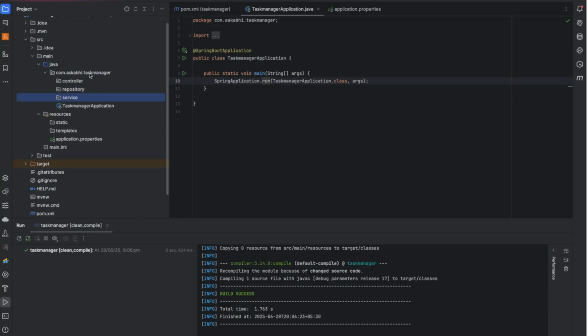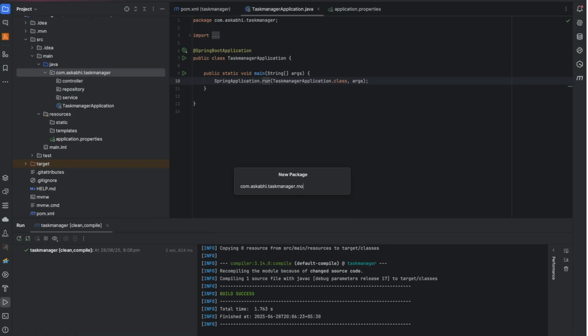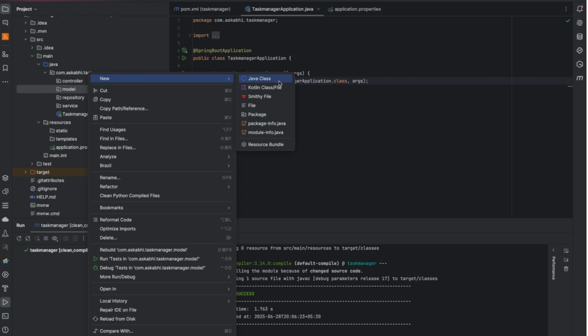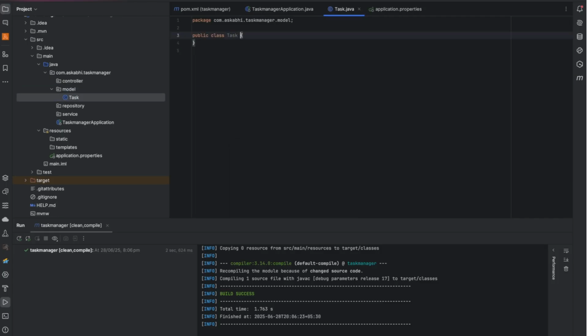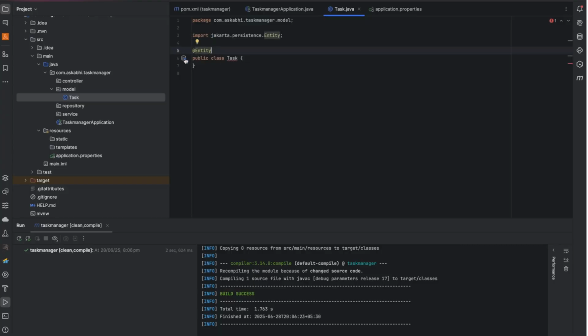And we need one more package, a model, where we'll define our database or table structure. So let's start by adding our table structure. We'll add Task as our table name. So this is our Task table, and here we will add the @Entity annotation, which shows that this is our database table.